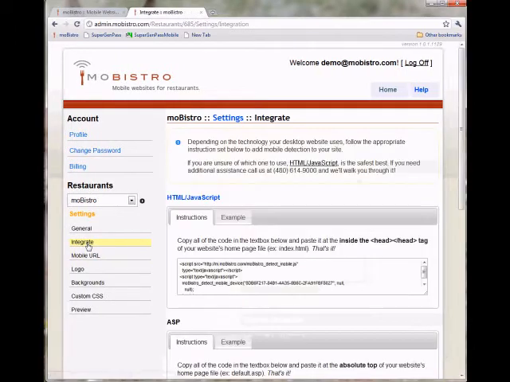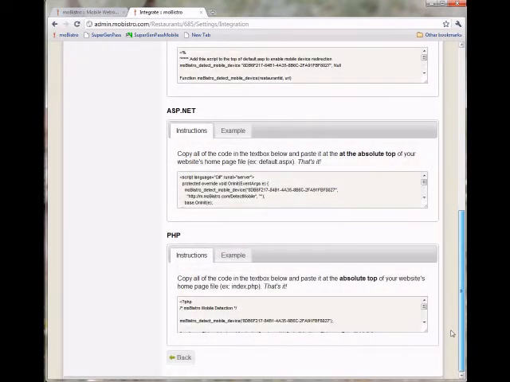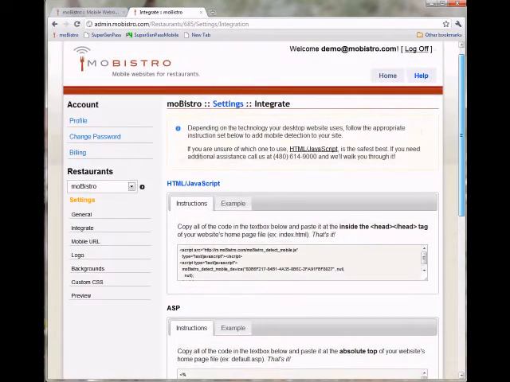The integrate portion on the left nav helps you integrate your website, your desktop website, with your mobile website. So depending on the technology you're using, you can cut and paste this into your desktop website, and what that does is it detects traffic from mobile devices and automatically redirects that traffic to the mobile version of your website, so it looks nice for your users.